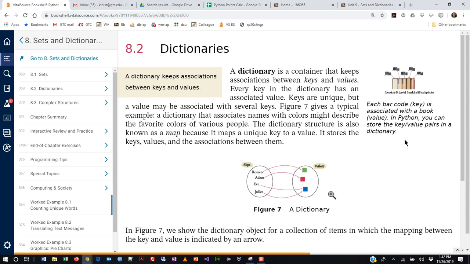Now let's take a look at this real carefully. I'm going to read once again what the author says here to start with, and then I'm going to give you my take on it. So it goes like this. It says a dictionary is a container that keeps associations between keys and values. Every key in the dictionary has an associated value. Keys are unique, but a value may be associated with several keys.